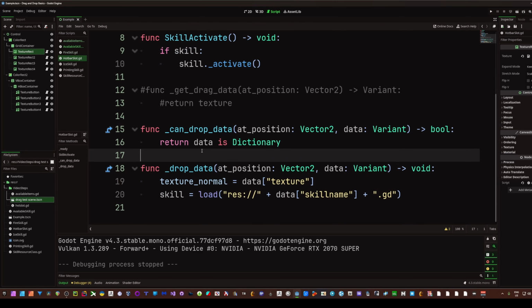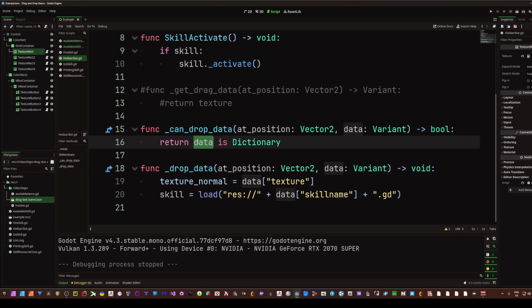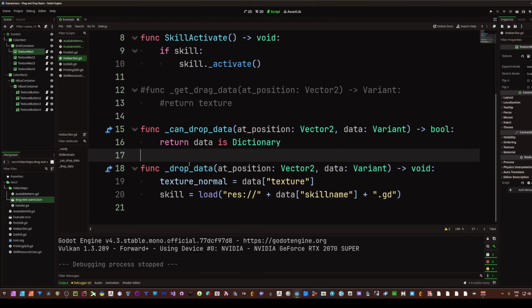Now here's our can drop. Again, I'm using a dictionary, remember, instead of a texture. So I'm checking if my data is a dictionary, which it is. Then we move from our can drop, because we have it returning true, to our drop data. And for me, I'm setting my text normal just like we did before, only mine's inside of a dictionary. So I'm getting data, texture. And then for my skill, I'm just loading in whatever that skill is.